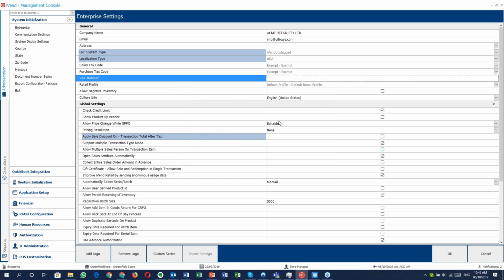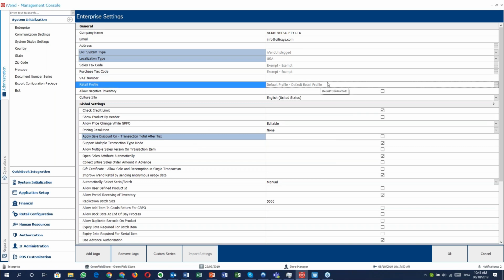Next up is retail profile. There's a default profile that gets loaded when you initialize the system. I would suggest that at this stage you just select the default profile. If you want to mess around with it, you can do that later. But for the moment, the default retail profile will do. We will have a look at that hopefully a little bit later today.